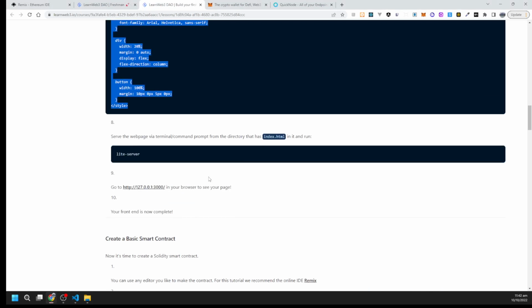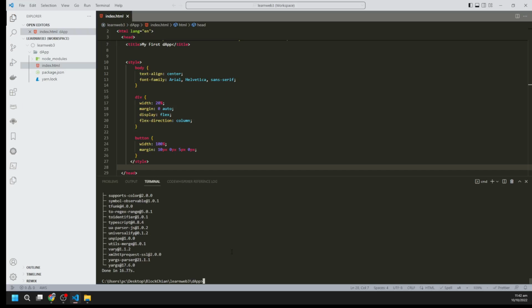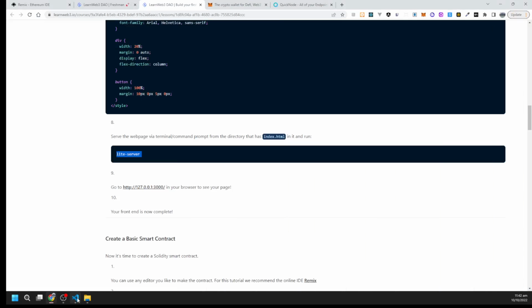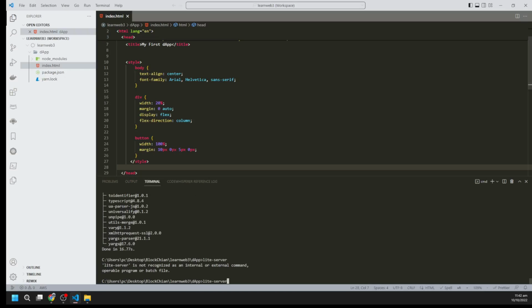Okay, now search the web page via terminal command prompt from the directory that has index.html. Okay, now we just need to see how it looks. Run this command, then it is lite-server.